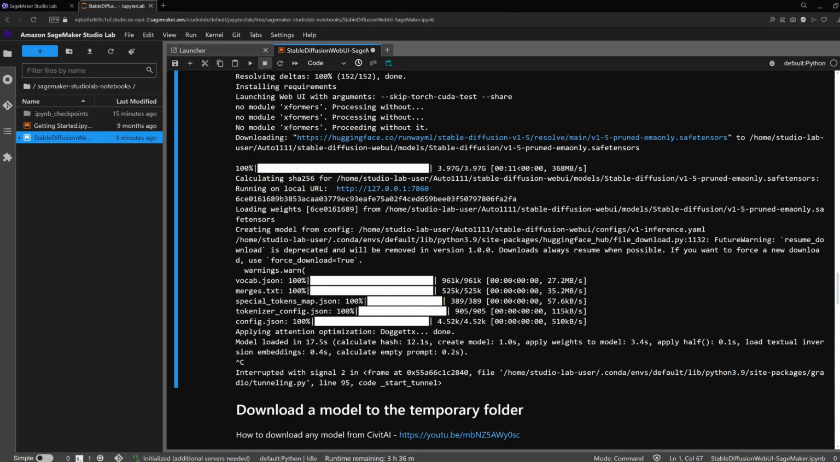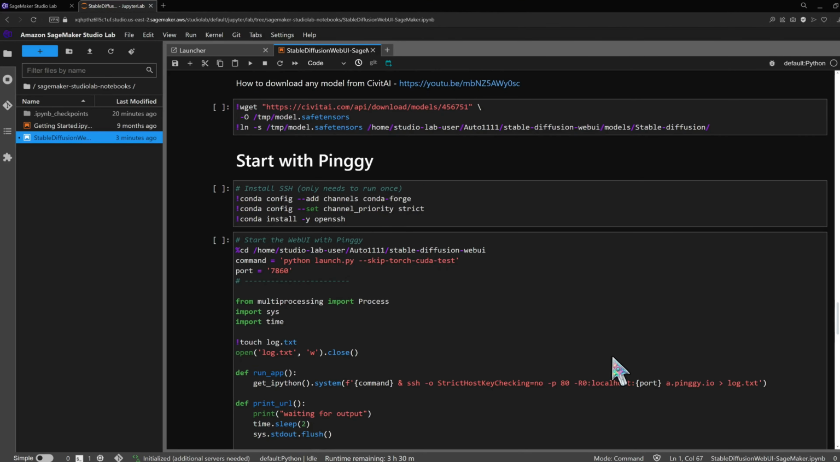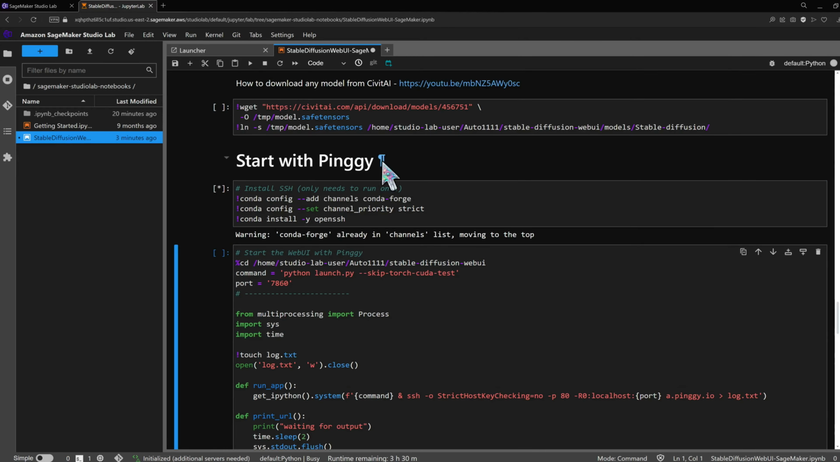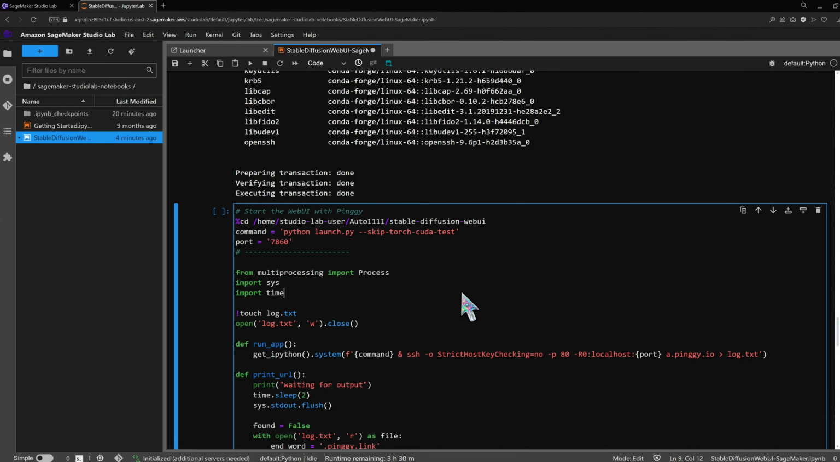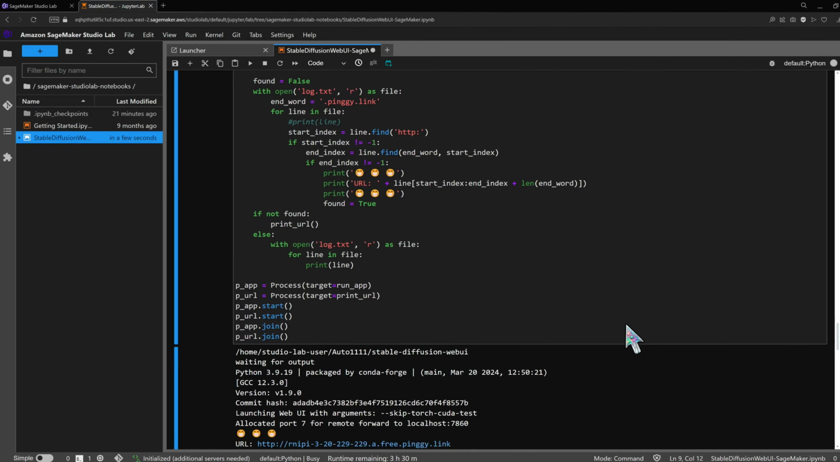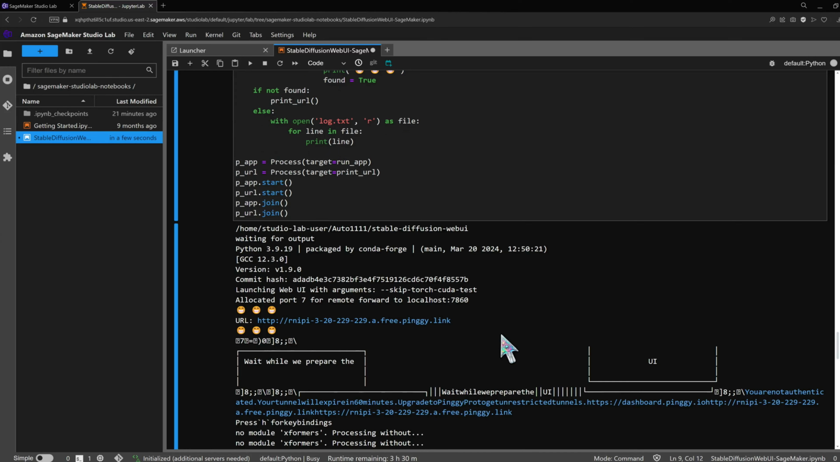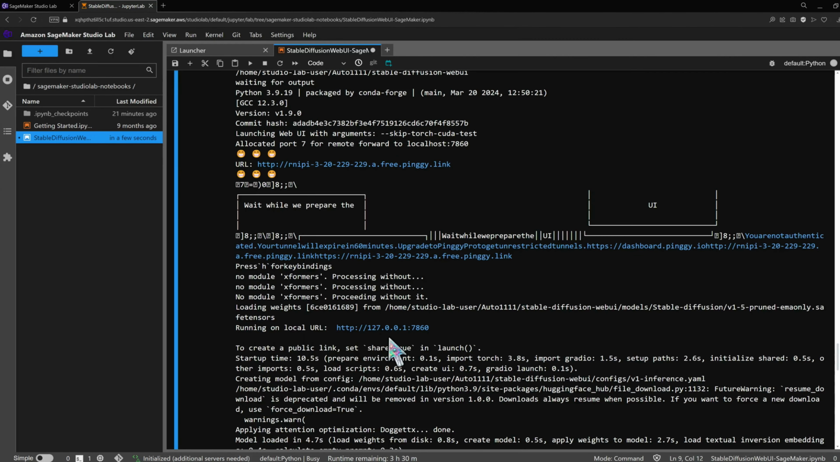My personal favorite? Pinggy. It's simple, straightforward, and gets the job done using SSH. So first things first, we'll install it. We only need to run this step once and we're ready to fire up the start with Pinggy cell. Your temporary link will pop up in the output. It's that simple. Now sit tight, let your app start up and bask in the glory of your awesome UI.